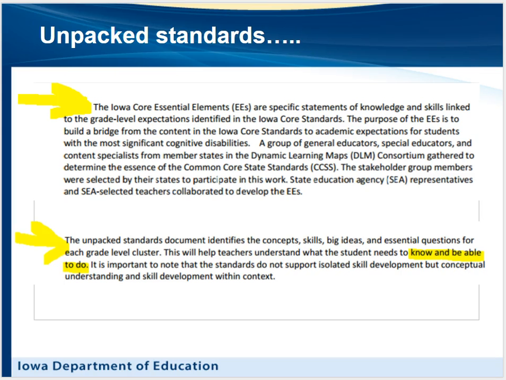So just thinking of some definitional things, the essential elements, we can see up here, are specific statements of knowledge and skills, as you've seen as you've gone through the testing process, and these are linked to grade level expectations from Iowa Core. We know that the purpose of essential elements for our students with significant cognitive disabilities is to build a bridge from the content of the Iowa Core standards for our students. Those are put together by a variety of content experts across the consortium.